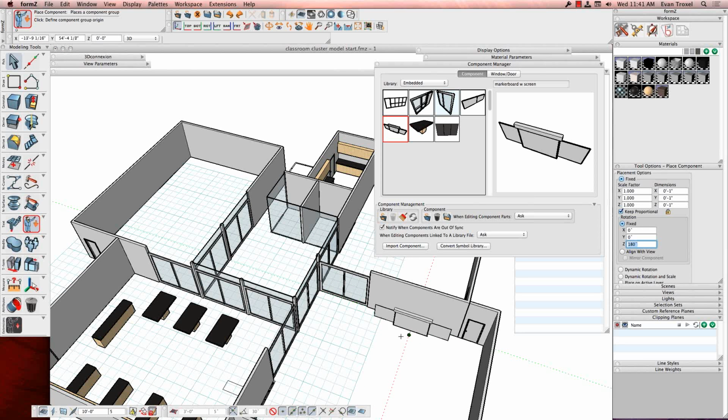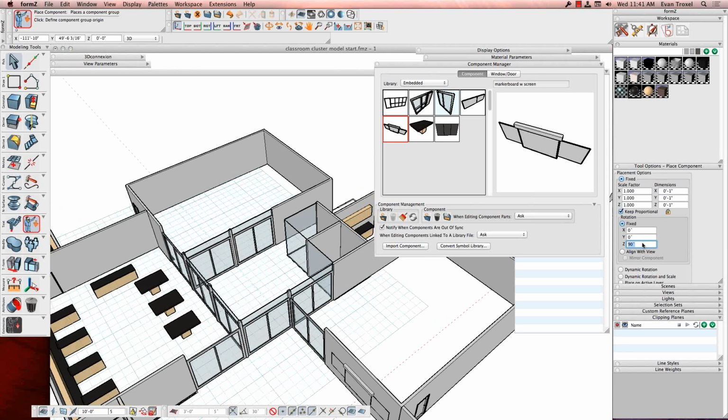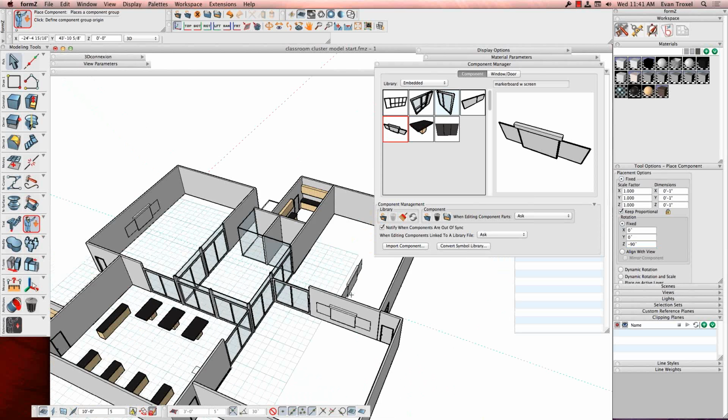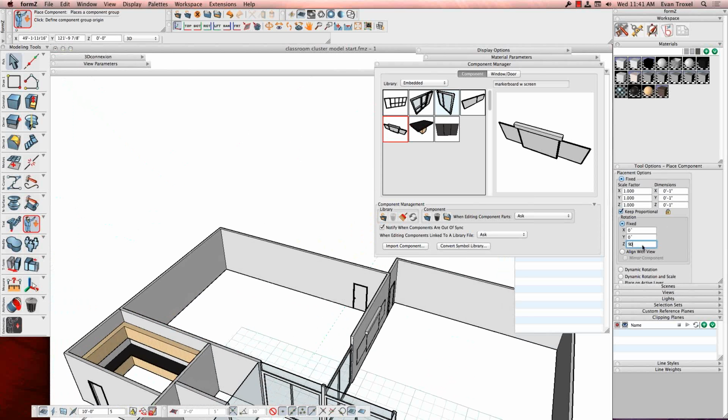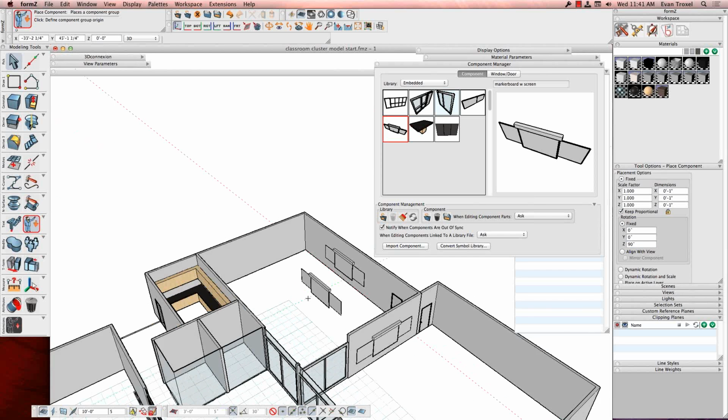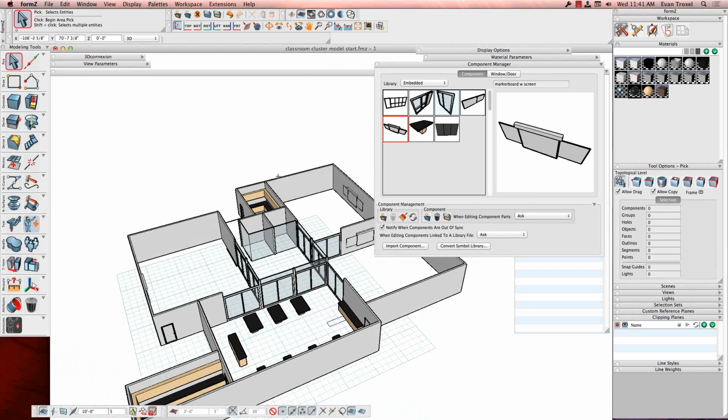This should be 180 for this one. Snap that there. Over here to 90, and you can see I can quickly place these minus 90 into the scene. 90. And you can always rotate these after the fact if you want. I'm just trying to make it as fast as I can here.